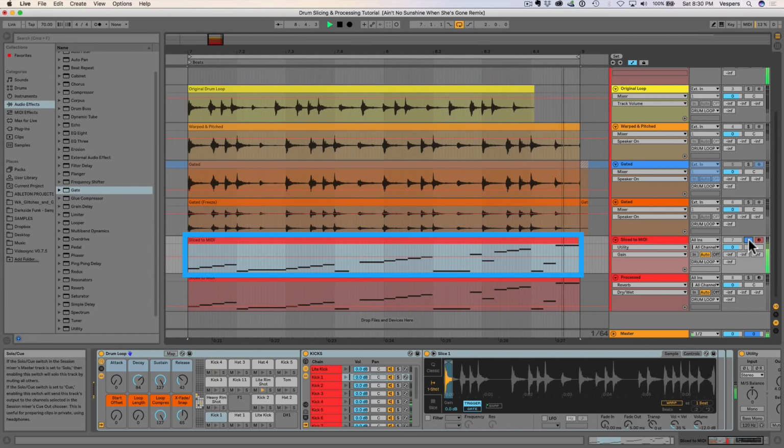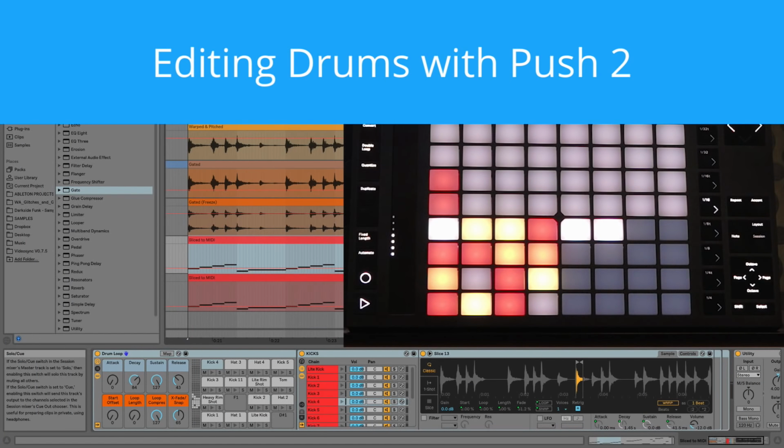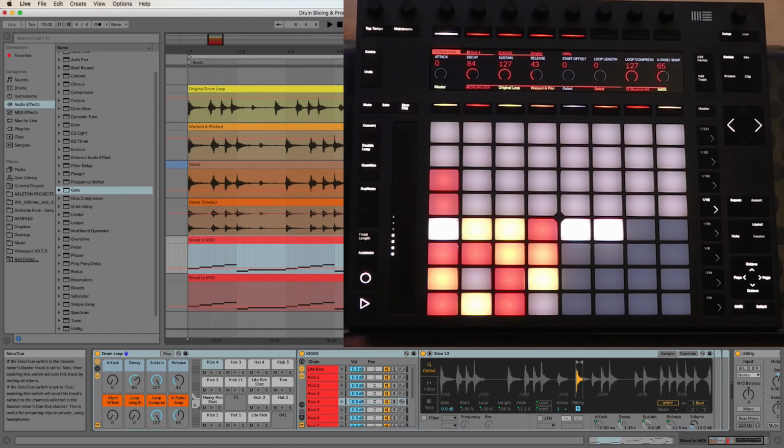Okay, great. Now what I want to show you is how to edit the individual slices with the Push controller. So if we take a look at the Push controller, you'll see that the drum pads have loaded with the individual slices, and I can just press and trigger them. I've already gone ahead and color-coded the drums so that kicks are red, snares and rim shots are orange, and hi-hats are yellow.